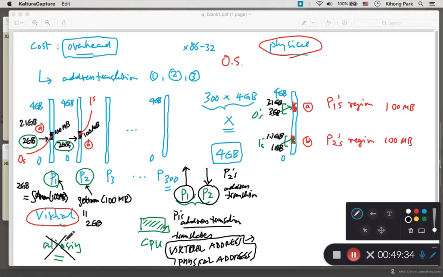Obviously, because otherwise we would not be able to provide illusion number 2, virtualization. Every process thinks they own the entire memory. Hence, we have aliasing happening. But how do we solve aliasing? We allow every process to have its own. So each process has its own address translation mechanism.